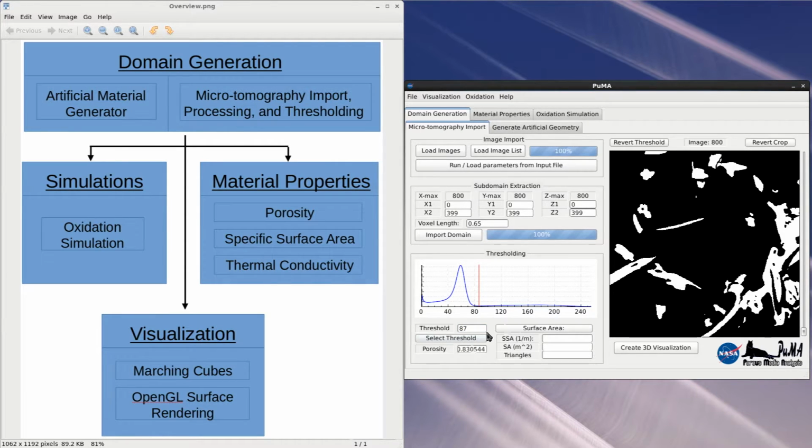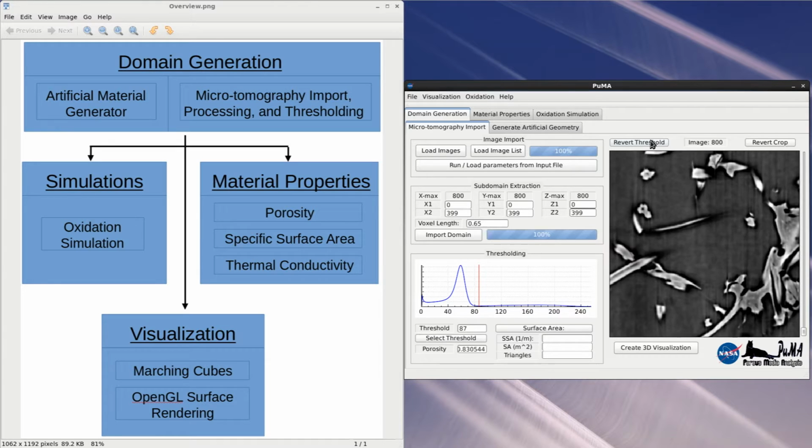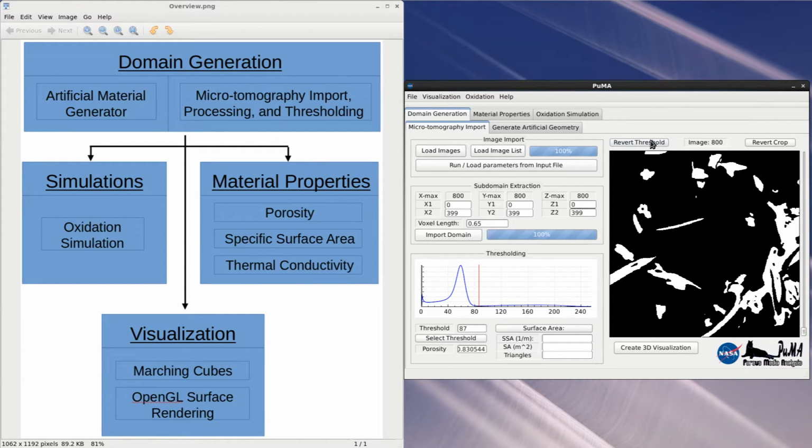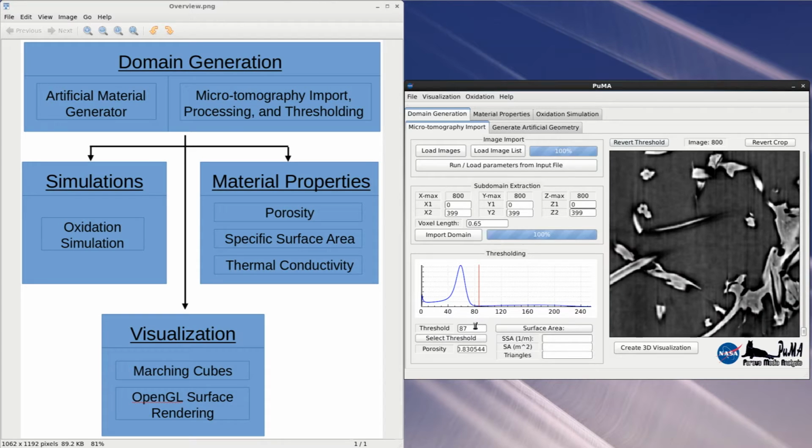Now, once you've clicked Select Threshold, this will appear as a binary image. You can revert back and forth between the original and the thresholded image to make sure that all of the details of the original image are being captured sufficiently. If you want to experiment with a different threshold value to see if that's correct, you can repeat the process.